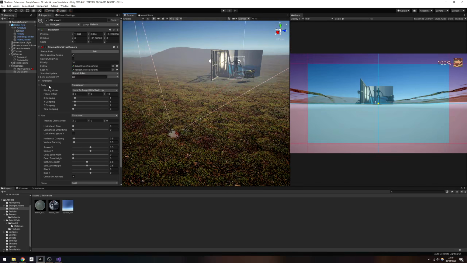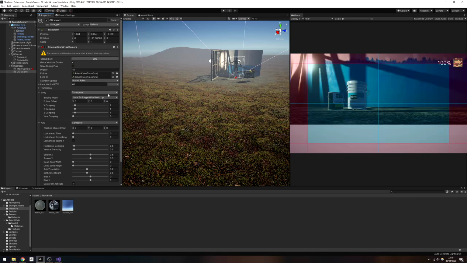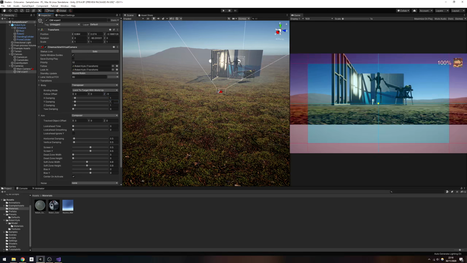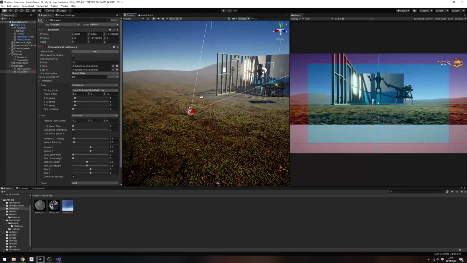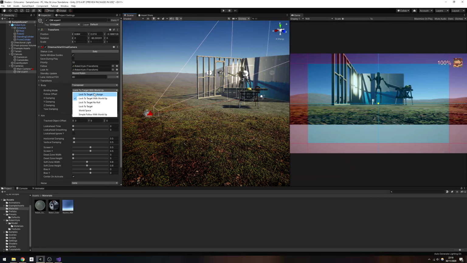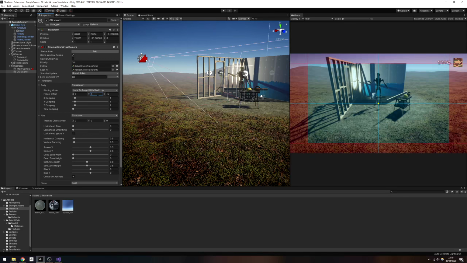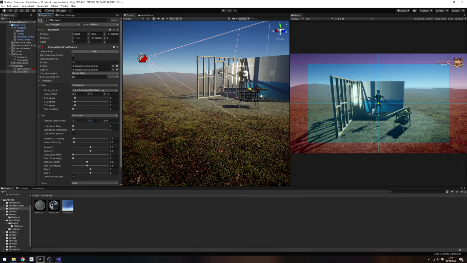So in the body section, I've already dropped this down, but you may have to click this little triangle button, we are going to modify the follow offset to something like -5. So it's going to be a little bit further behind, and we're going to say something along the lines of y is maybe 2, so it's going to follow from slightly higher up. And the tracked object offset, y is going to be equal to 1.